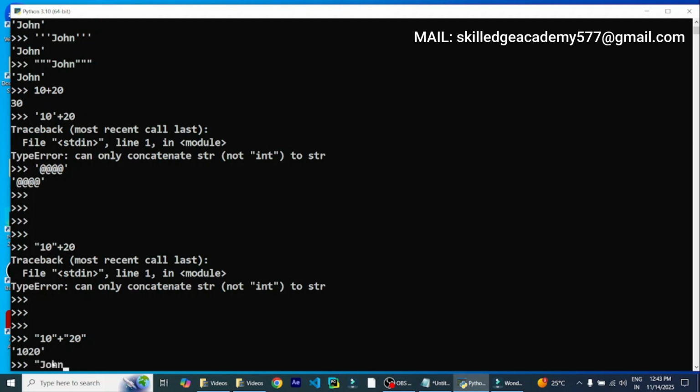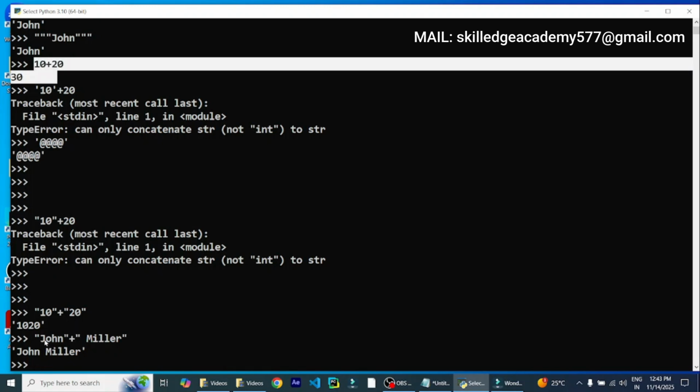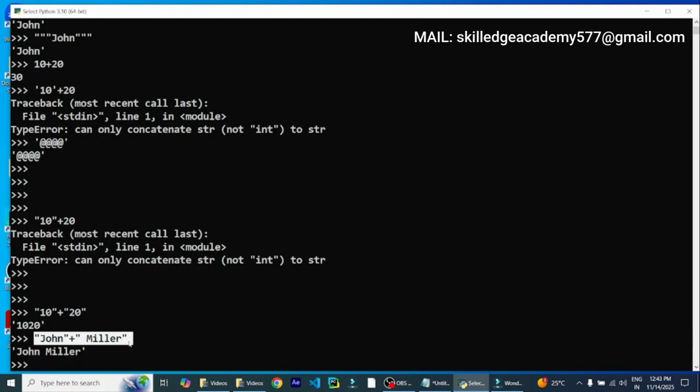If I say John plus Miller, see, when I again joined the two, I added two different string literals, first containing John and second containing Miller. It joined both the texts into a single text. So this addition operator, when used with numbers, is used to add the numbers, but when the same addition is used with string literals, it simply joins them together and forms a longer text.